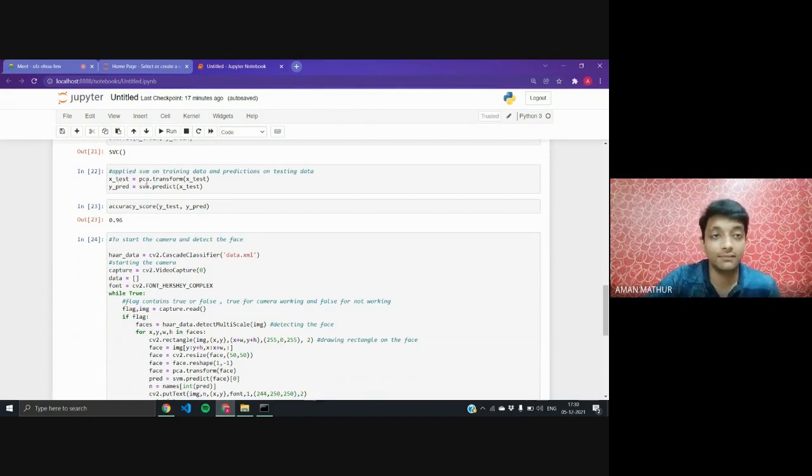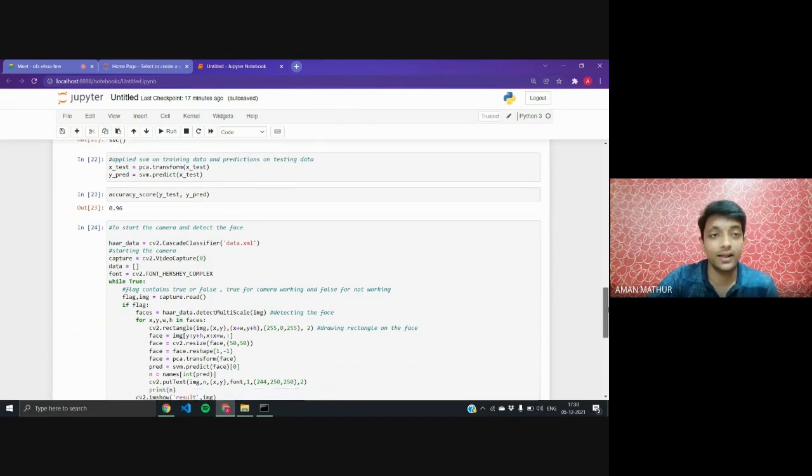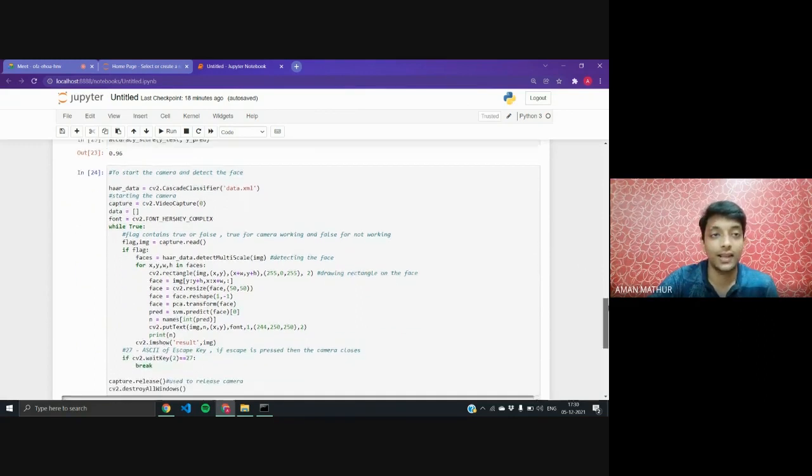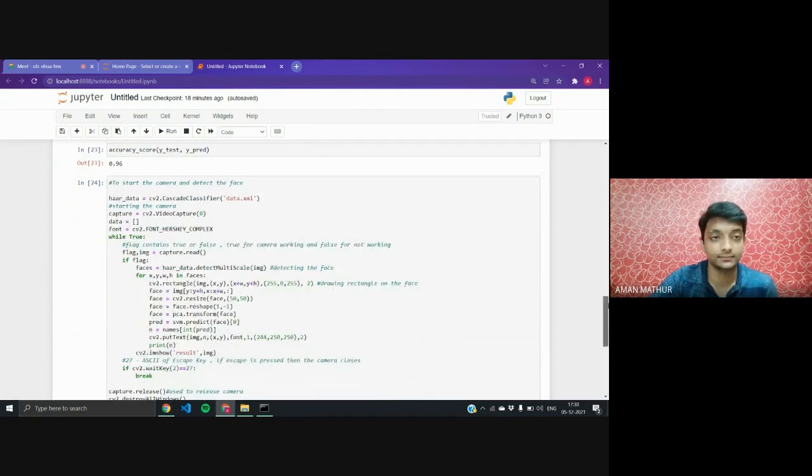So the testing part will be used for the transform or the applying, and the prediction part, the vector machine predict, will be stored in the Y_prediction variable. And now you can see the accuracy score, that it will be 0.96. Now I have passed both the variables Y_test and Y_prediction into the accuracy score function. So our accuracy is now 0.96.